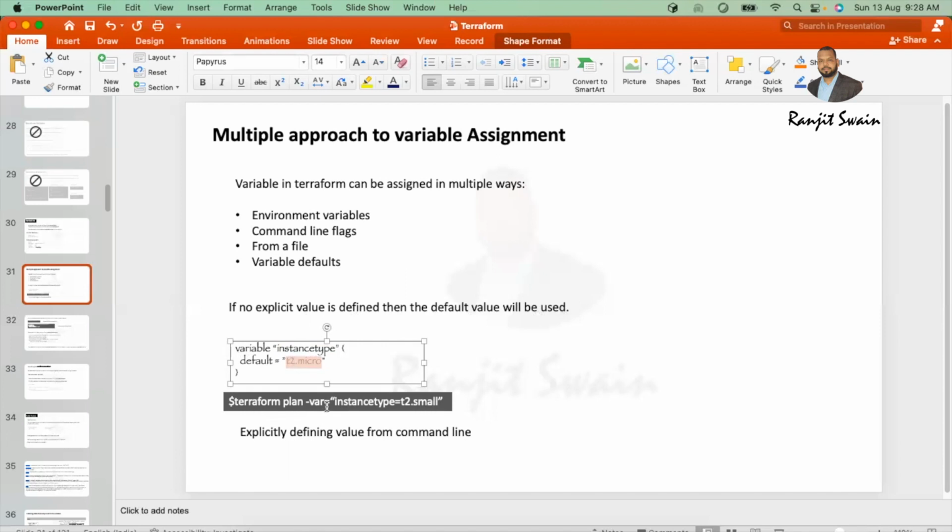So if you want to pass the variable in during command line execution, how do you do that? You have to use this -var flag: -var instance_type equals the value, the variable name equals the value. So what happened? We are explicitly passing the variable during the command line execution.